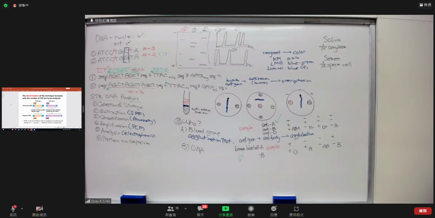So that is the page, what I have been emphasizing is we are not just amplifying one short tandem repeat region, because amplifying one short tandem repeat region may not be that unique. So that's why we try to amplify some more. So let's say what you can see on the screen is for the UK system, we try to amplify 17 short tandem repeat regions.